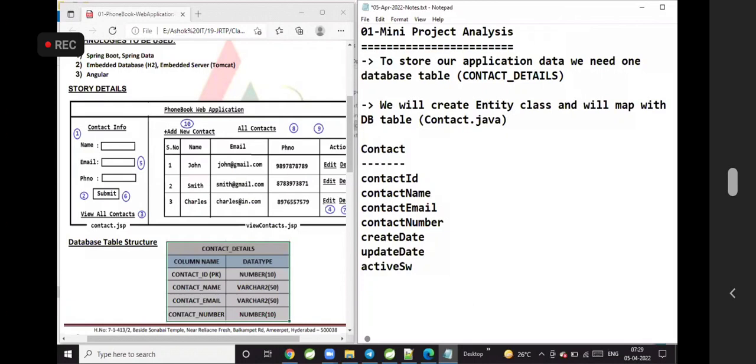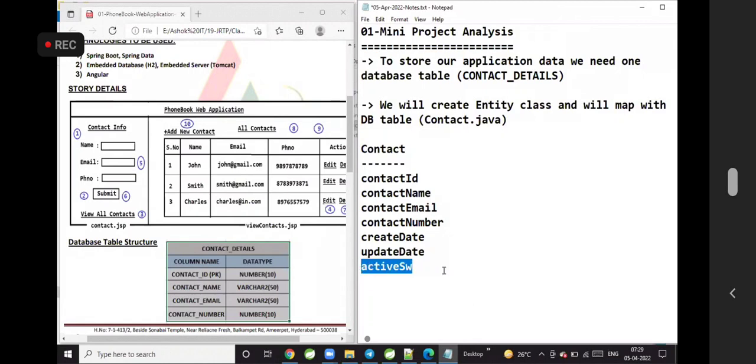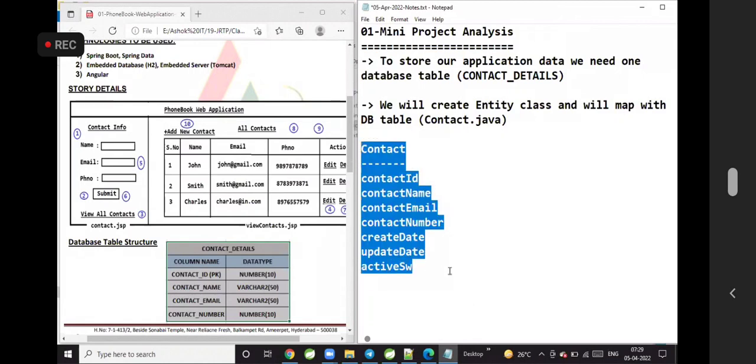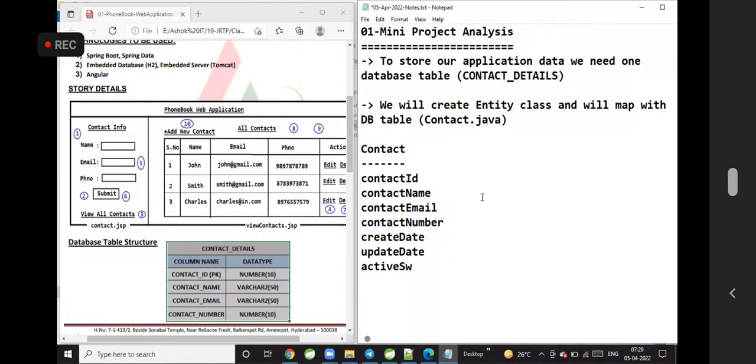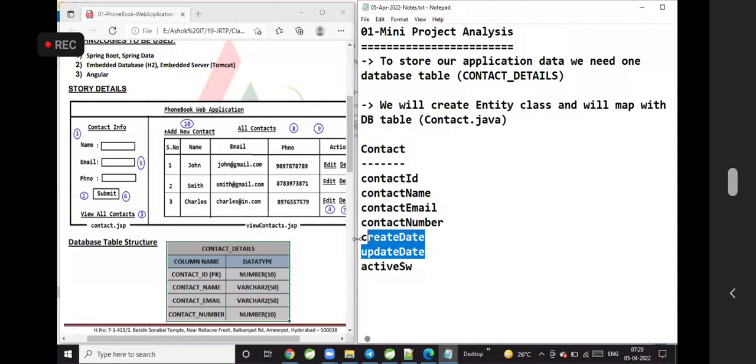Whether the contact is an active contact or whether it is a deleted contact, I'm going to take an active switch column. So I'm going to create one entity class with these variables: contact ID, contact name, email, phone number, created date, updated date. Created date and updated date will help me understand when that record is created and when that record is updated. Active switch column will tell me whether that record is deleted or not deleted. I'm going for the soft delete concept.